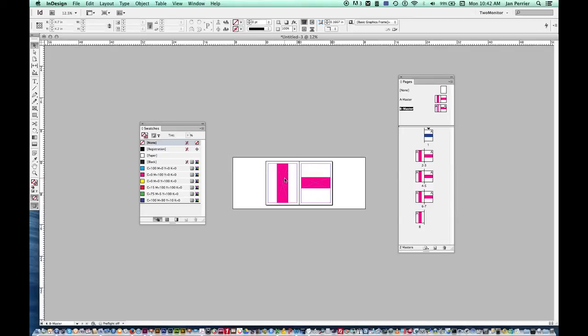Now these boxes are released from that master page. And I'm going to change them to a different color. I'm going to change them to blue. So now I've got 2 master pages. I've got, basically 4, but let's think of them as individuals. I've got A master and I've got B master.